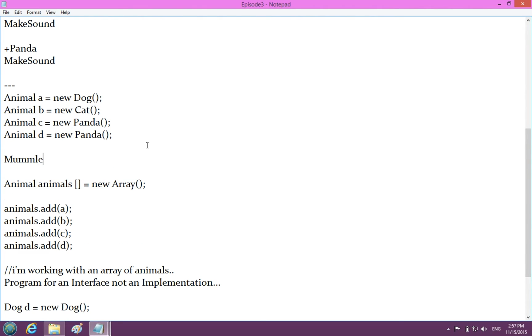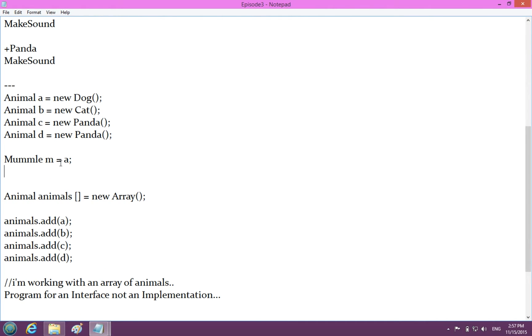Like Mammal m = a. I can do that. Why? Because a dog inherits from an animal, and a dog also inherits from mammal. So I can literally say m = a, because the underlying concrete class is a dog, and a dog can inherit from it.